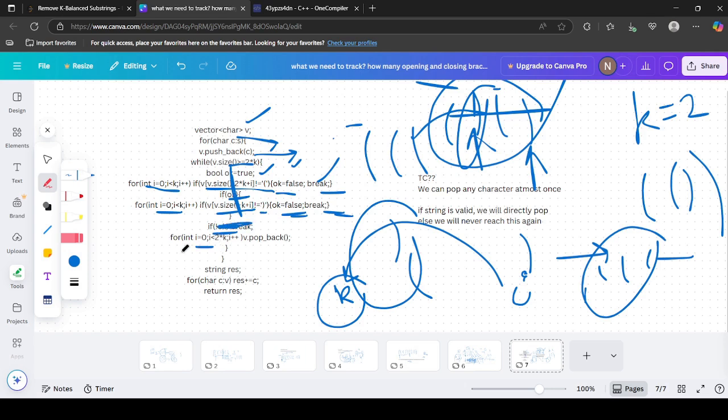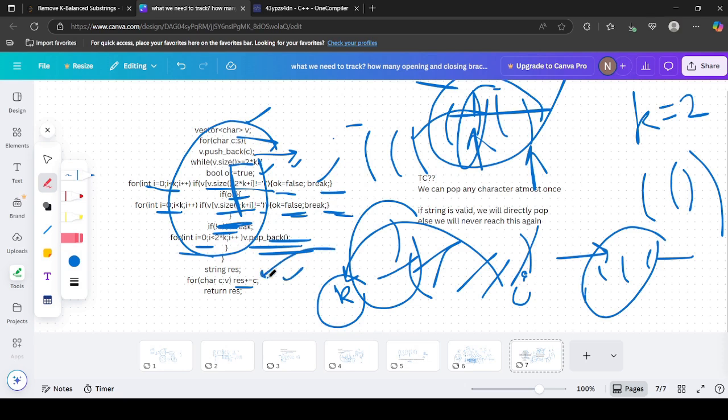Else, loop from 0 to 2k and do pop back, because these are the last 2k length characters, since we checked the substring of length 2k which is the last substring. So we are going to pop all those from the vector. So simply pop these. And finally, after the loop, add the characters from the vector to the final string and return the result.